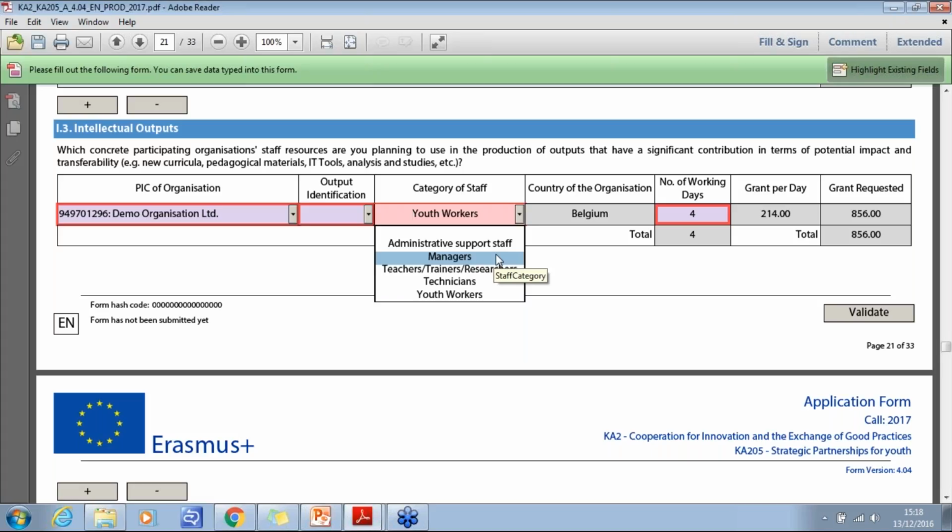Please note that the roles of manager and administrative staff would normally be funded under project management funding. So if you do choose managers or administrative staff, you would need to be clear in the narrative why you've applied under intellectual outputs. If the type and volume of staff costs for the development of an intellectual output is not duly justified, these costs may be removed.